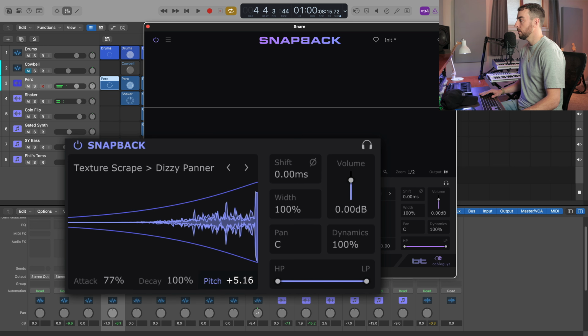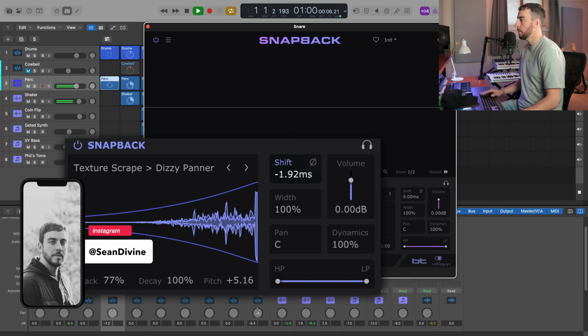I'm going to pitch it up a little bit. And we can adjust the shift. So you see that sample represented up here. If we want to shift it back or forward in milliseconds, we can do that.